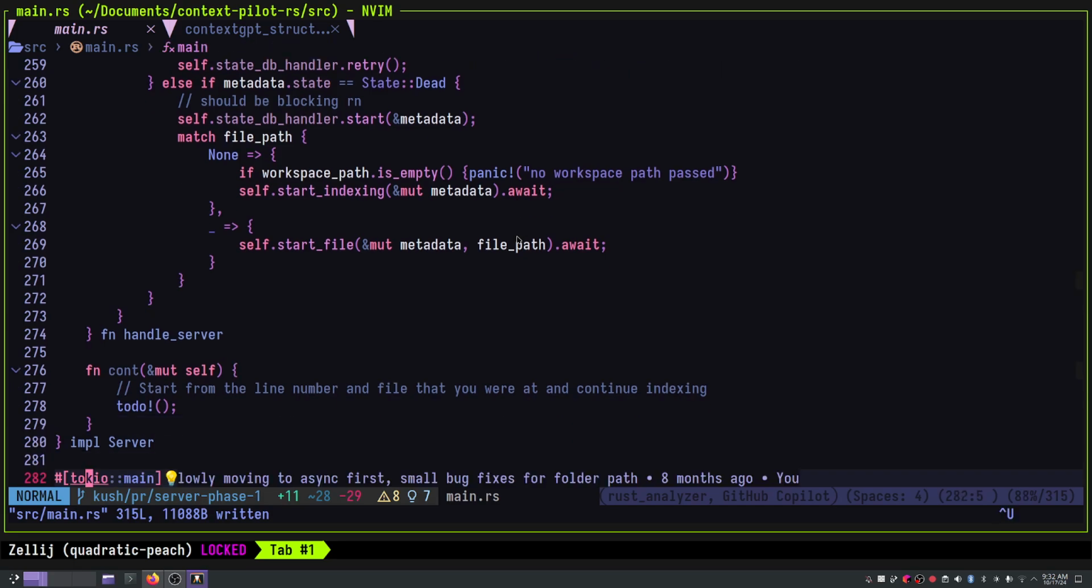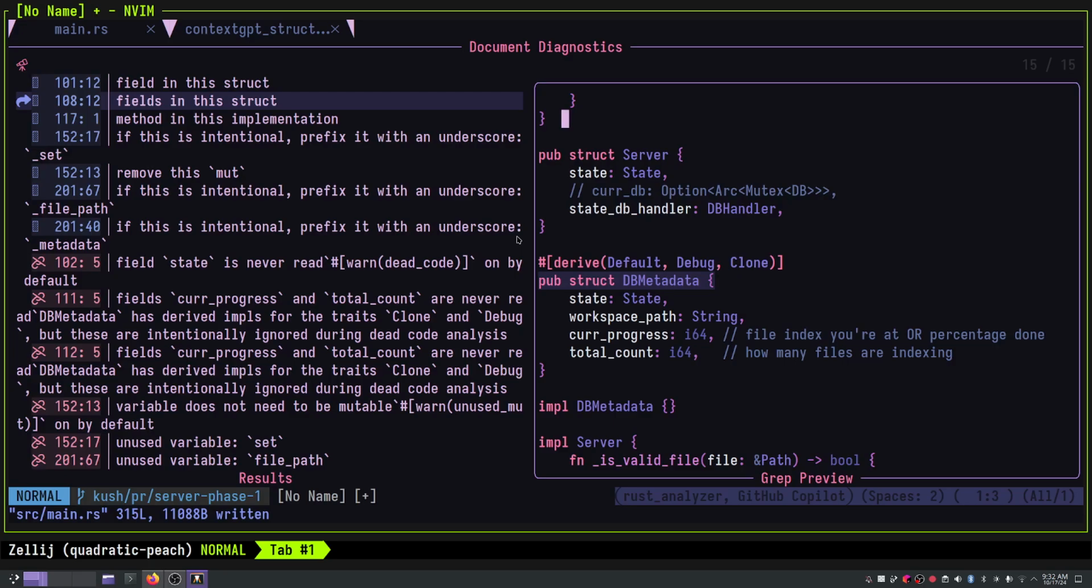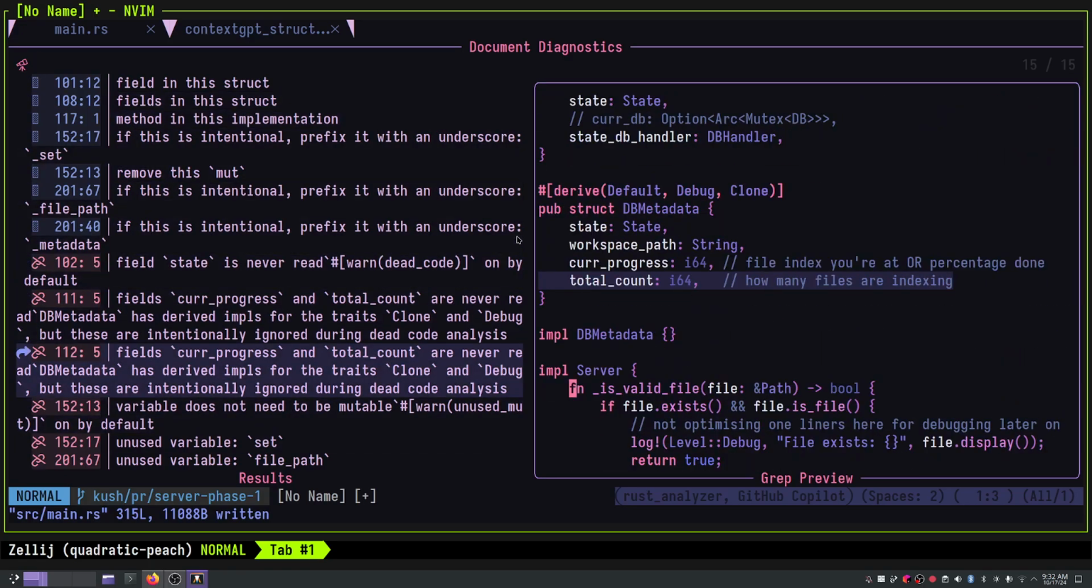All right, so this is done. This should be working ideally. Let's look at the diagnostics field in this. This looks fine to me.